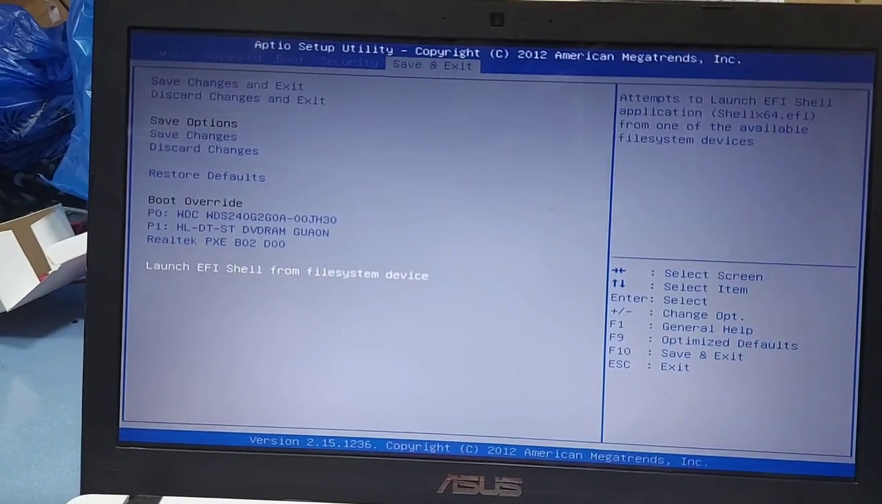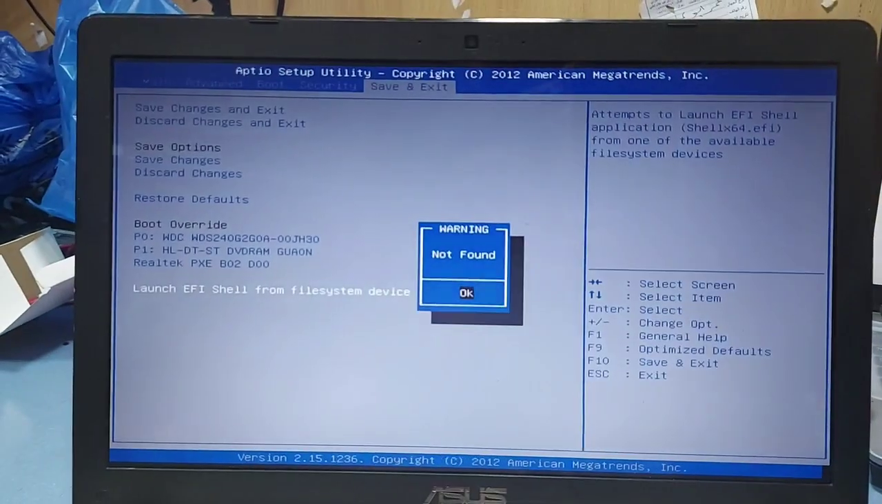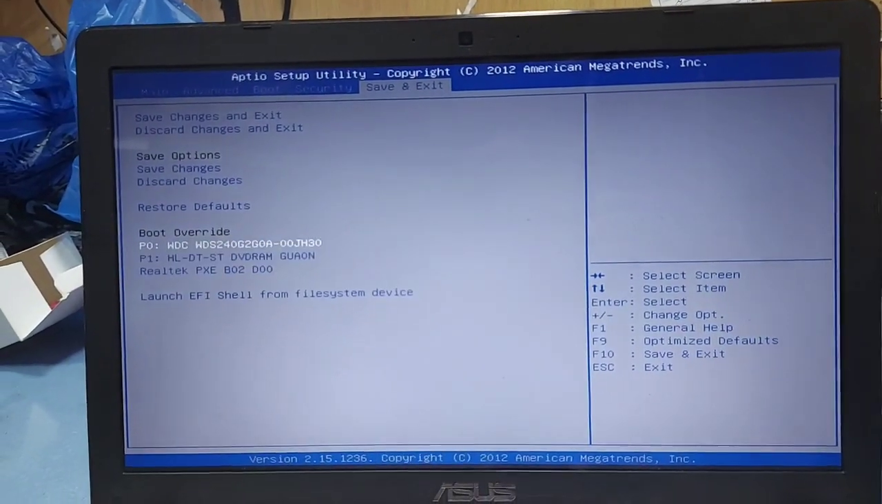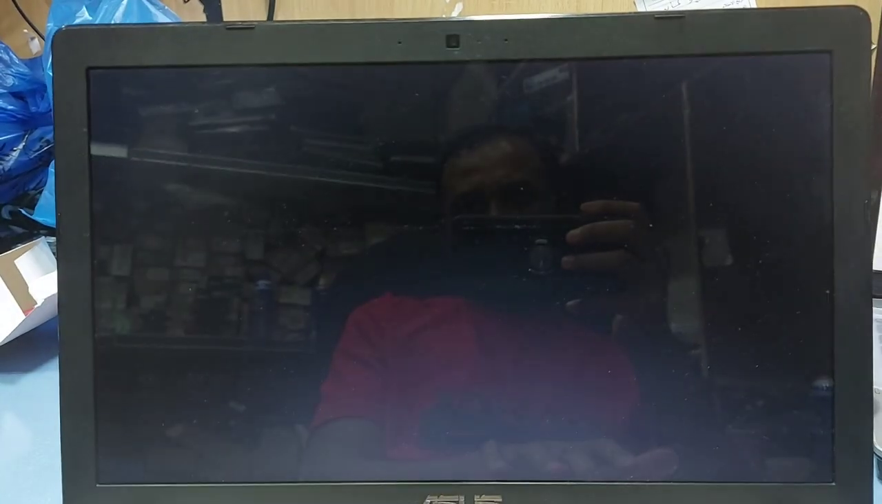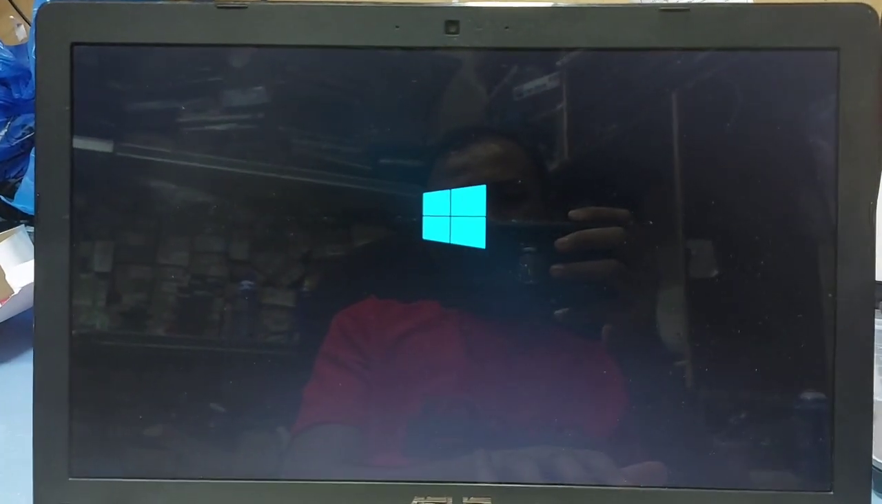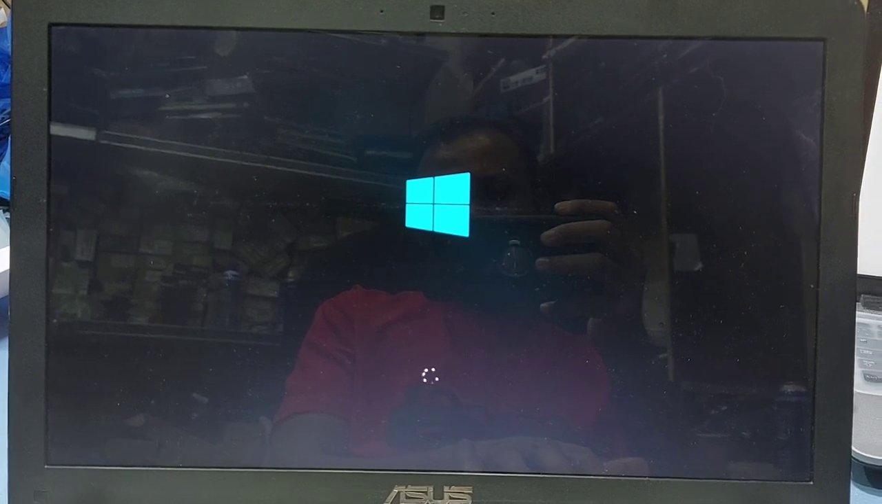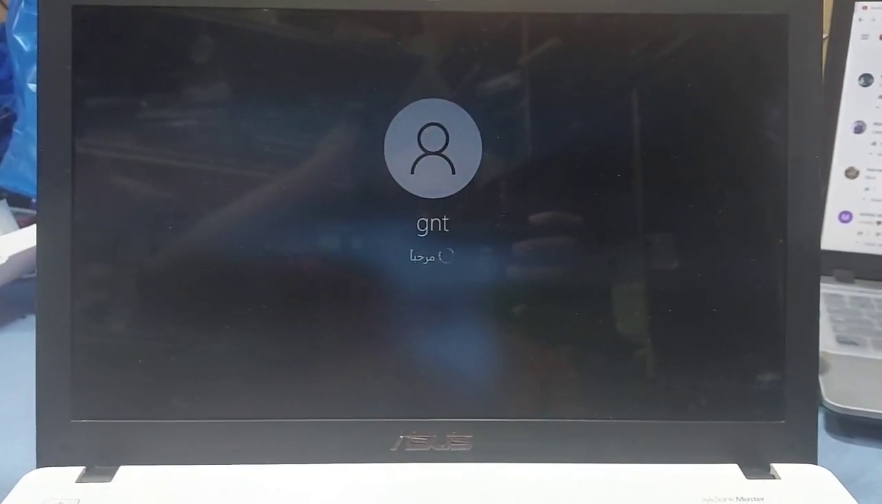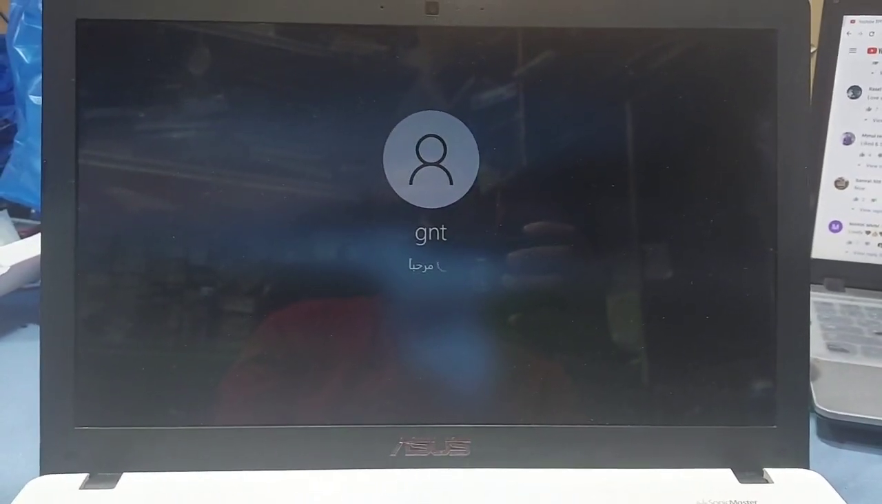And go launch UEFI. Enter is not found. And I go to the boot, this hard disk, and enter. See, it is working now. See guys, this one is open now.